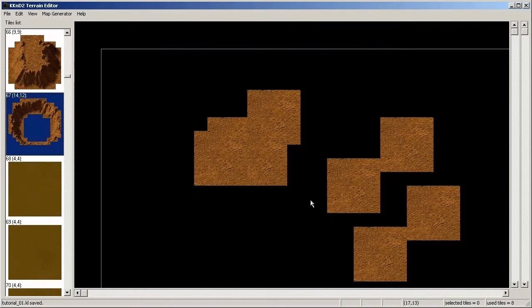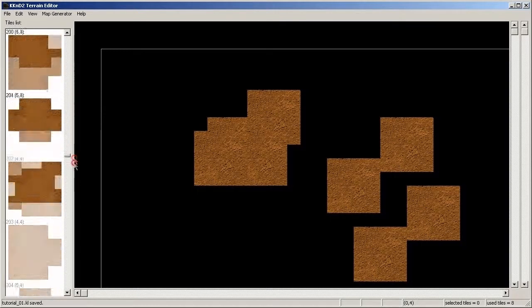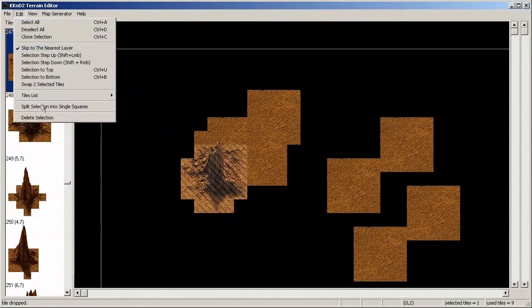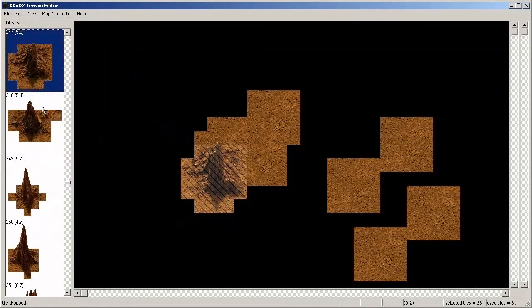Sometimes there is a need to cut some unwanted squares from a tile. The simplest way to cope with that is to select this tile and choose from the edit menu Split Selection into Single Squares. And now our tile is divided into pieces. How to unite it back I'm going to show you in the next tutorial.